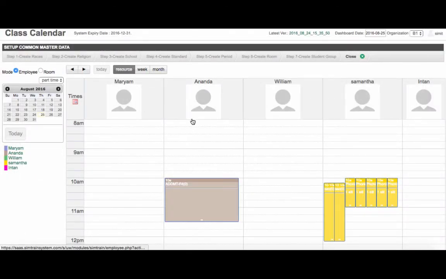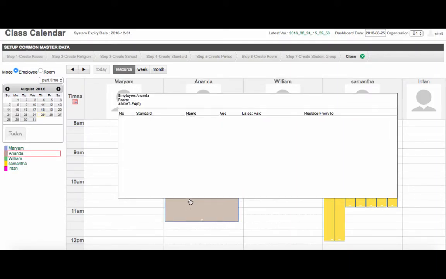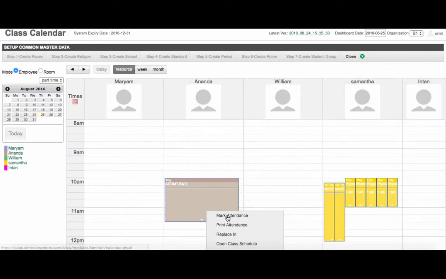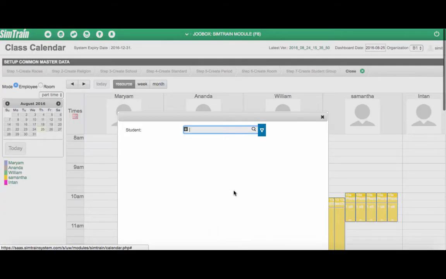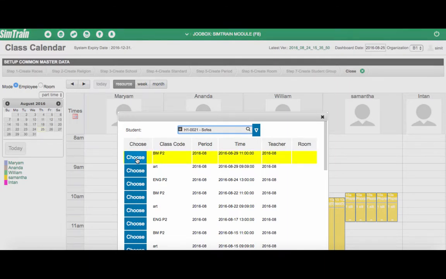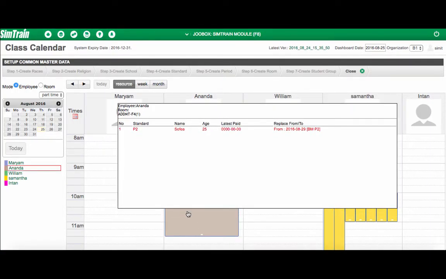You can also replace student from one class to another. Click on the class which the student would like to be replaced to and right-click. Select Replace In and select the student's name and choose the class that the student would like to be replaced from. When you hover your cursor over the class, you will see the replacement details of the student.